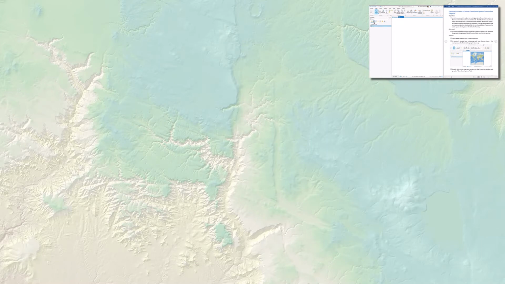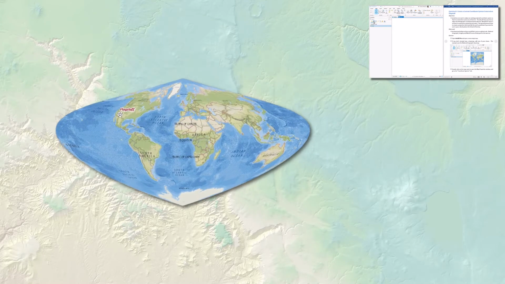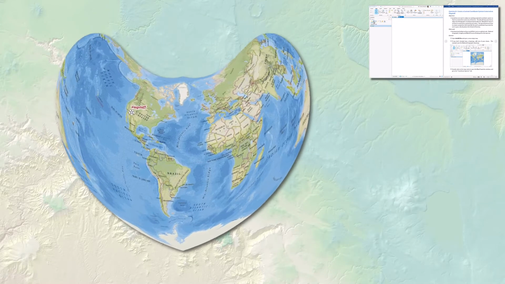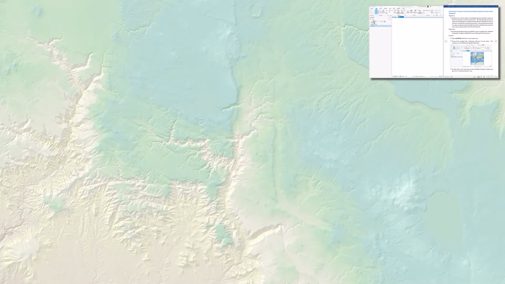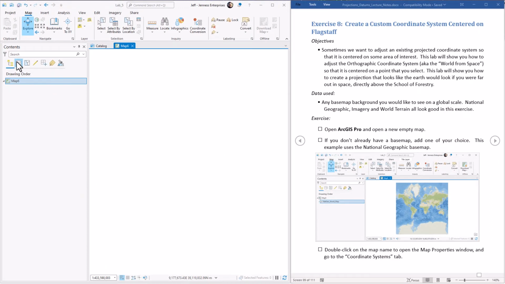I also did that with that Werner projection at the early part of this lecture where we talked about how you get that coordinate system that looks like a heart. Anyway, I want you to see how to do it. It's pretty easy. So let's go ahead. We'll just take the map and use that orthographic world from space and center it on Flagstaff, and it's a snap. All right, so open a new map, add any base map you want.